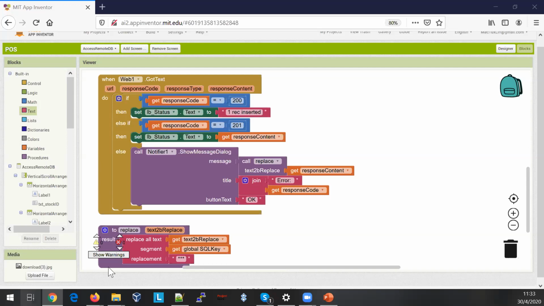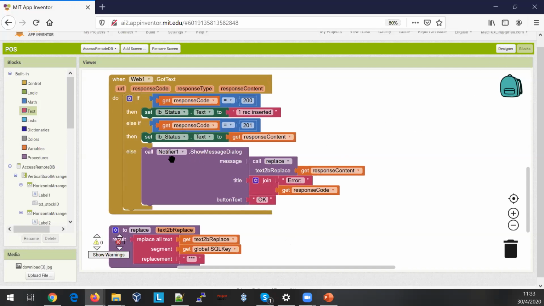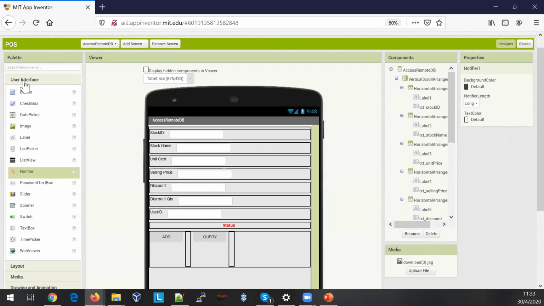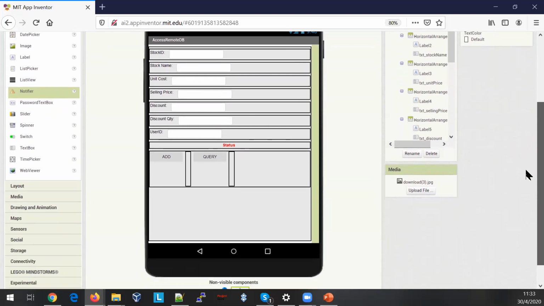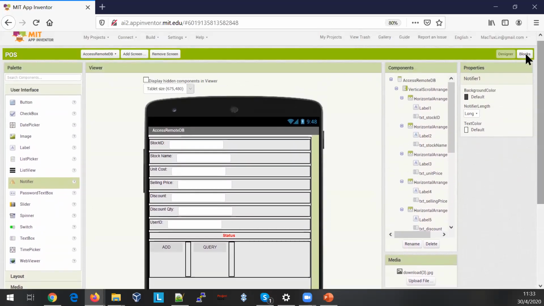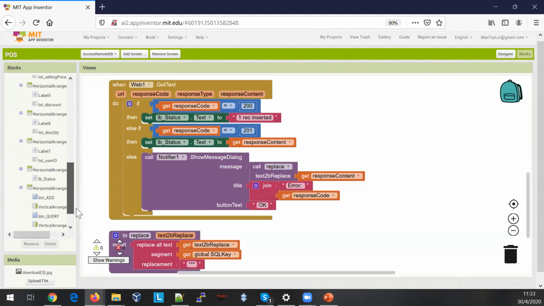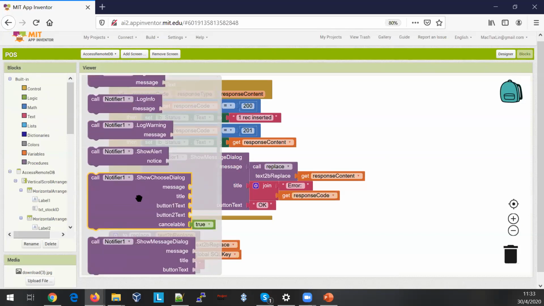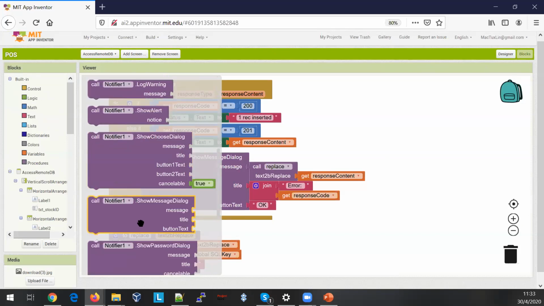Okay, call notifier. Do you have this notifier? Meaning that going back to your designer, you go to your user interface, you drop this over to your display, right? Meaning that you have this notifier. So when this notifier, go back to your blocks. You click here, you should see this. Go all the way down, show message dialog.